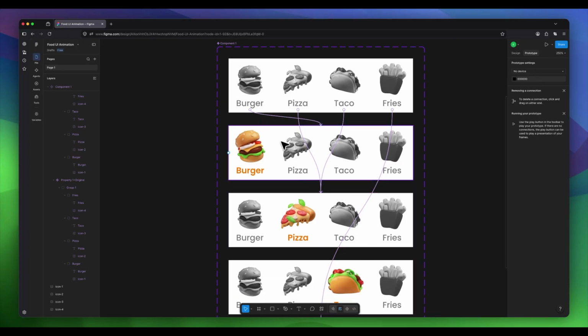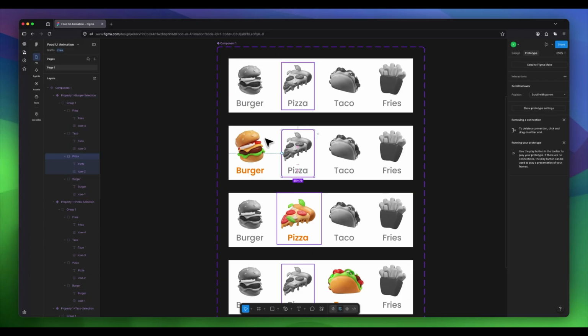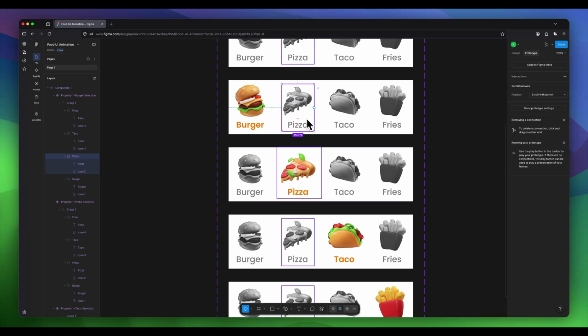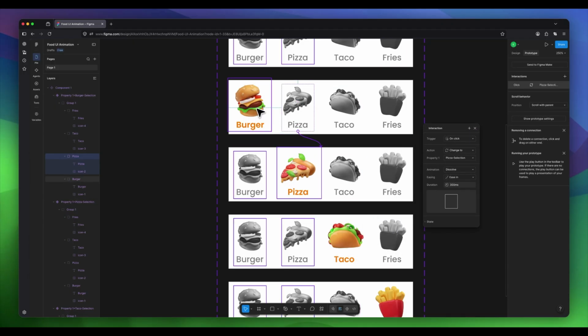Now come to the pizza in the second frame, which is under the burger selection frame. You have to click on the black and white pizza icon and the text. Again, they are in a group. You just need to click on this plus and now navigate that to the pizza selection menu. So when they are in the burger menu and if they click on the pizza, it will have that interaction that it will again take this pizza icon to the colorful one selection.